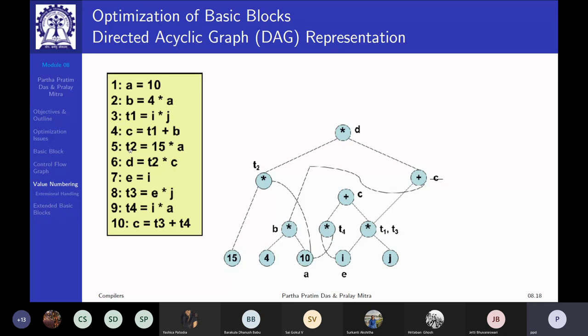Then I have T2 assigned 15 times A, which is quad 5. So we create 15 as a leaf node. We already have a node marked A. So we have the left and right operands, create a multiplication node for this expression, and mark it by T2. Then D gets T2 times C. So we have a node T2 and a node C. We create a multiplication node and mark it by D to mean that D is T2 times C.